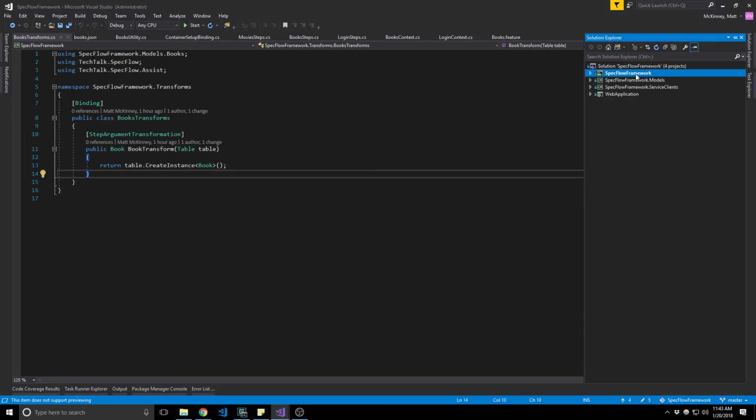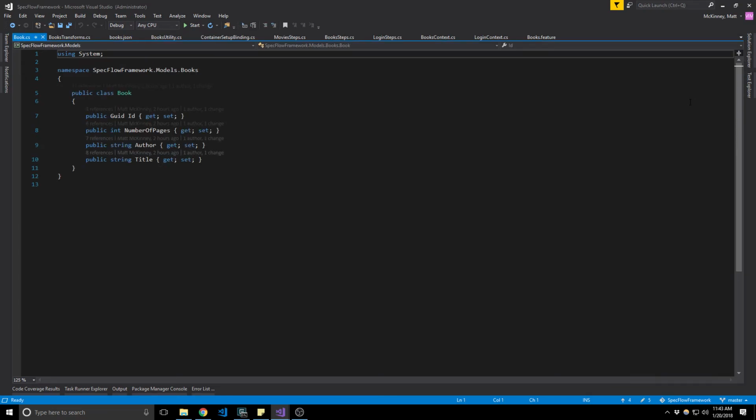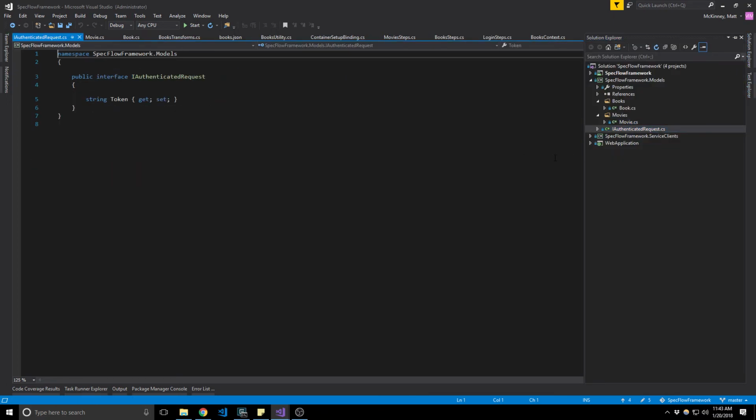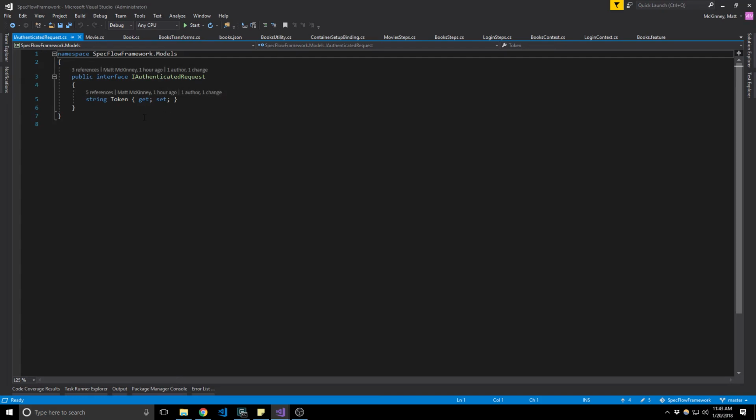Now, within the automation framework as well, you can see I've got the tests here. What else I've got is the models, which is basically if you've got your own set of models within your automation framework, not necessarily different from the application's models, but your own implementations of them, you would put them in a separate CS project from the tests. So I've just got them in a models project, and you can see that's where I've got my books model, and I've also got my movie model, and then this idea of an IAuthenticatedRequest, which means it's got a token.